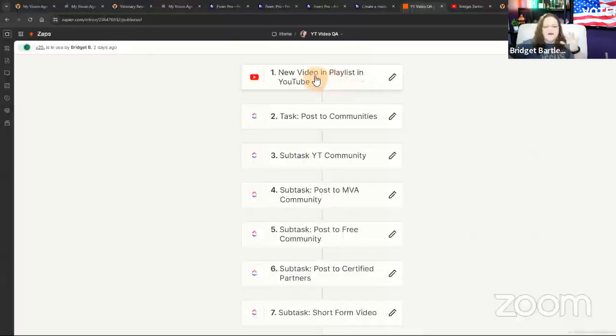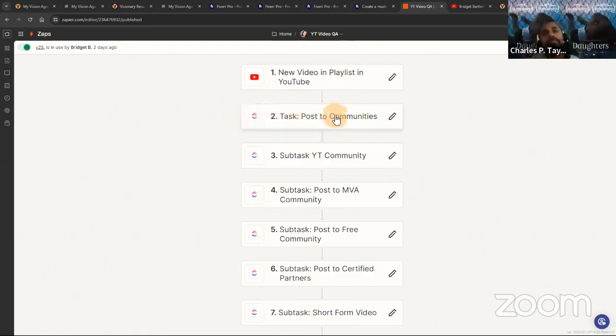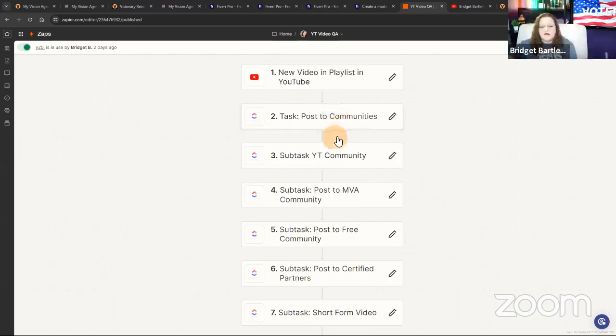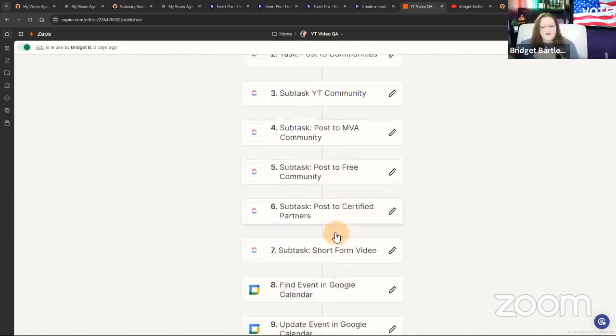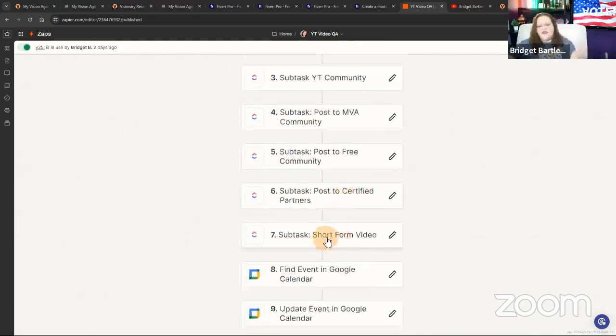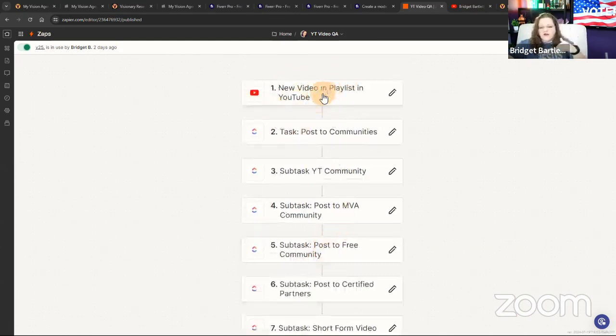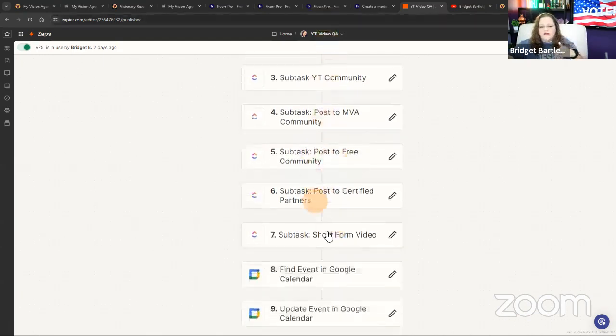So here is my Zapier workflow. The trigger is add new video to the playlist, and then a task in ClickUp. This little symbol is ClickUp. We're creating a task to post to communities. Within that task, we're creating a subtask of YouTube community, MVA community, subtask post to free community, subtask post to certified, and then also subtask create a short form video from this video. So all of these are related to that video.